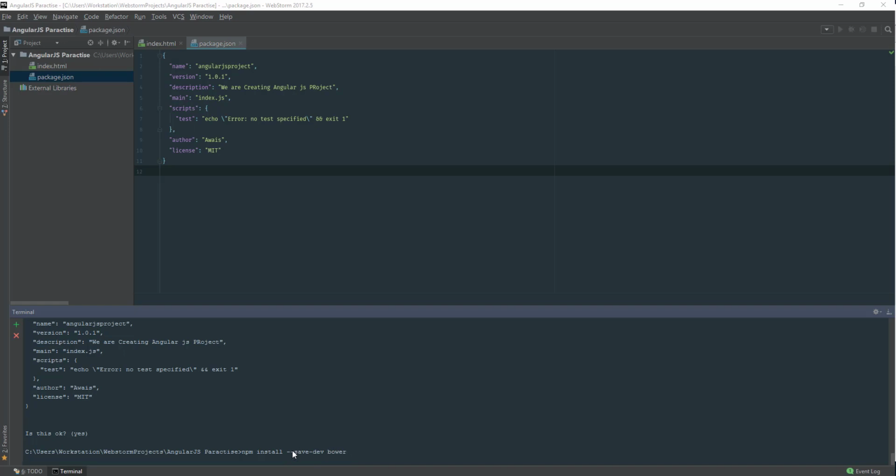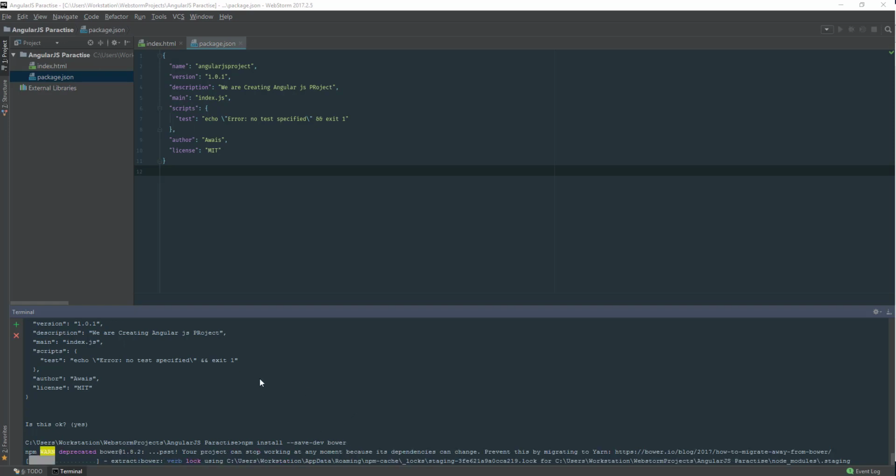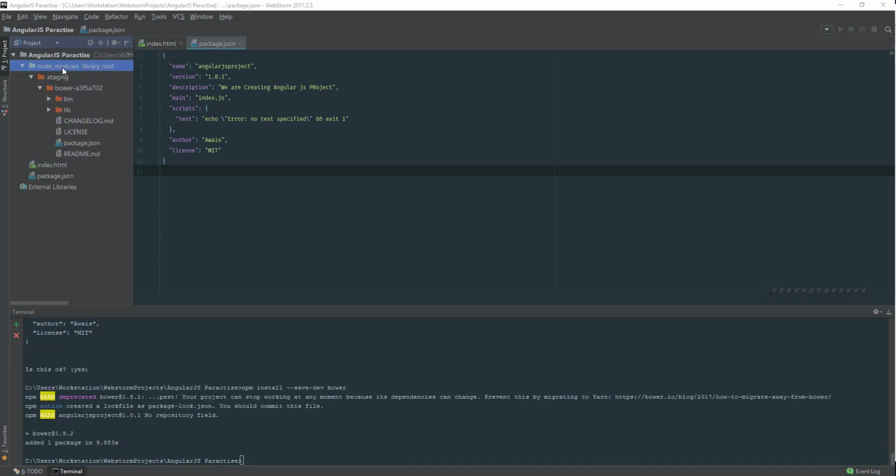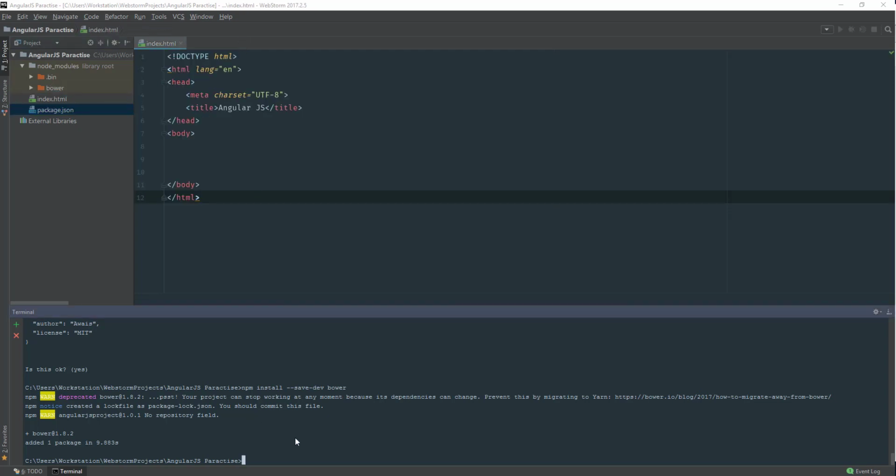Press enter. Now it's going to go to the internet and grab all the files for Bower, and we should see Bower in the node_modules folder. So here inside the node_modules folder, we have this installed Bower. And then if I go to the package.json file, I should see a dependency here. Let's just go back and then open this again, close this, right? Okay.